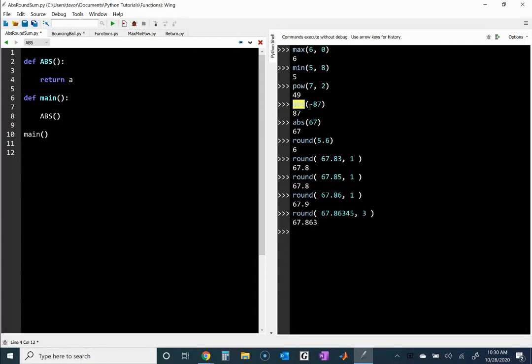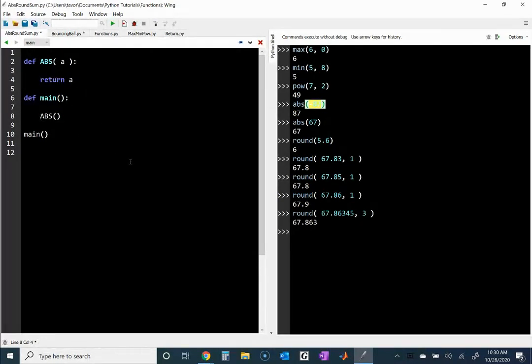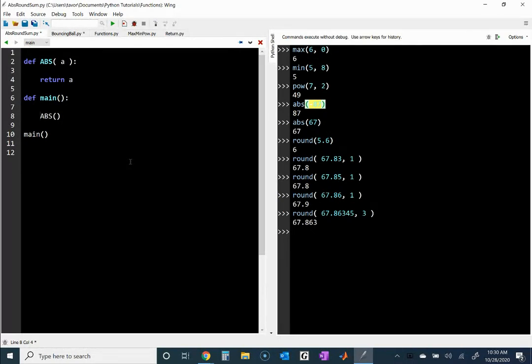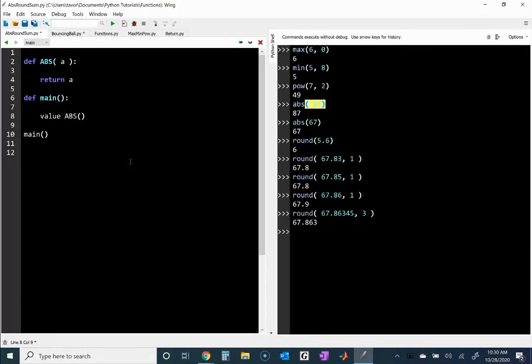You do need one argument for the absolute value function, which means that you need to create one parameter here, A. Right now I have it returning A, but this needs to change, obviously. You're not always going to return A. Now, when I call the absolute value function from the main function, I'm going to store what it returns in a variable called just value, something like that.